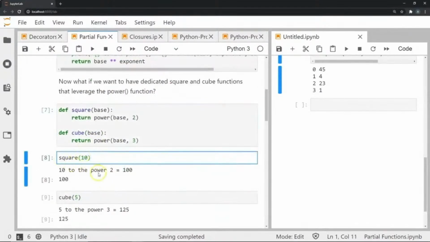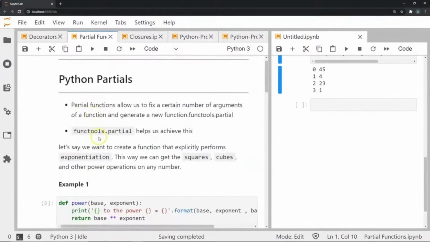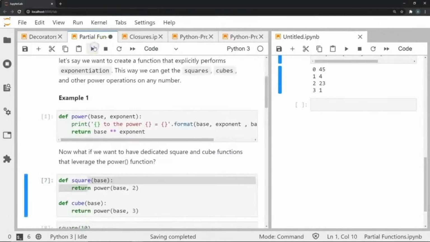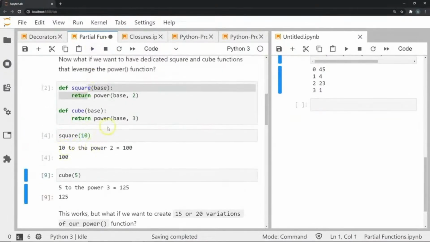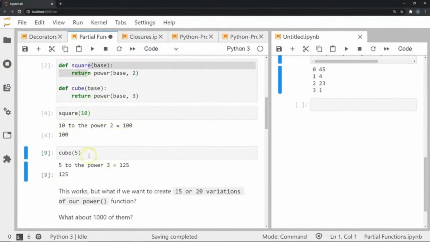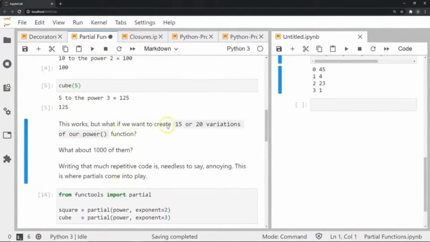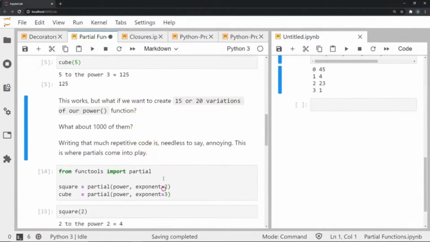Now if we execute all of this and say square 10, it will say 10 to the power of 2 is 100. And if you see the next one, cube 5 to the power 3 should be 125, as you can see here. Now this works, but what if we want to create say 15 to 20 variations of our power functions, and what about say 1000s of them?